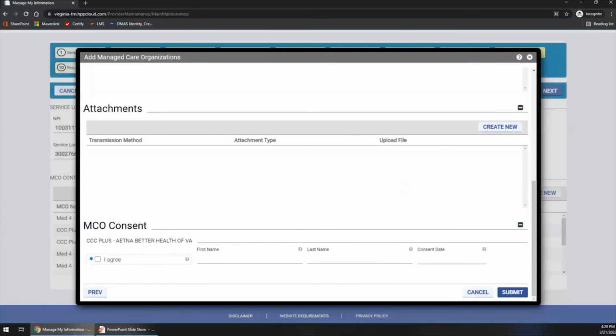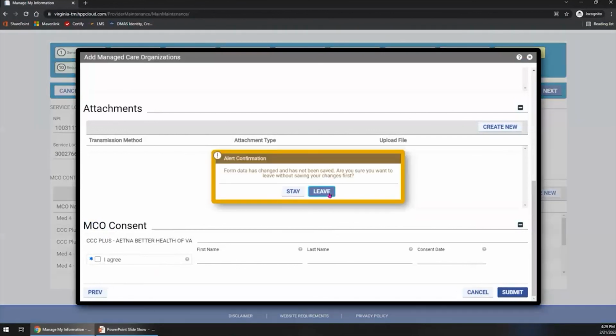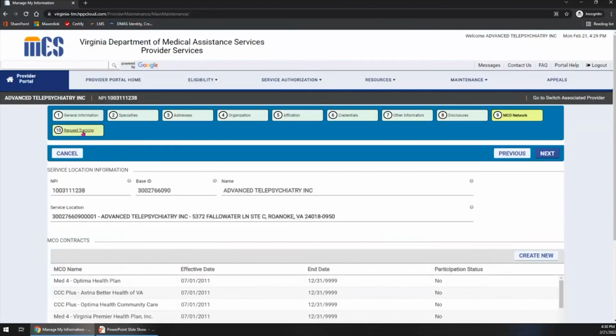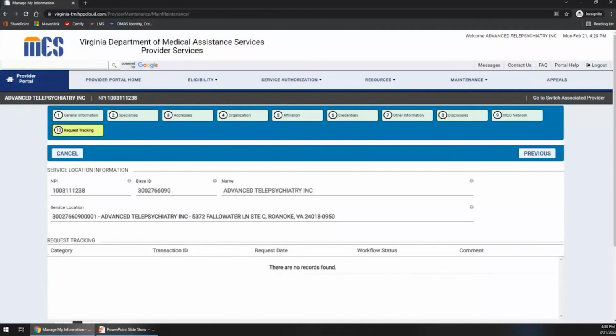If an MCO requests additional documentation while reviewing an MCO participation request, the provider will use this section to provide the requested information. Once the MCO retrieves the documentation, the option to upload files no longer appears in the MCO network window. Our next window that we're going to take a look at is our request tracking window, and you can view the request, the transaction ID, workflow comment, and status. The status will be in process, approved, and/or rejected.